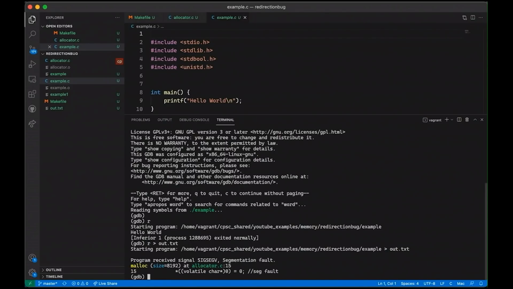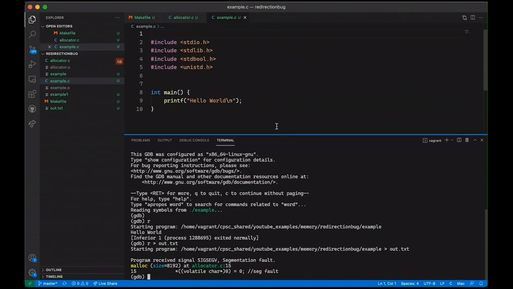And in this case, it crashes in malloc. Like I said, there's a problem with the memory allocator. This is actually a problem that I injected specifically, but let's take a quick look at it. Let's jump over to our allocator.